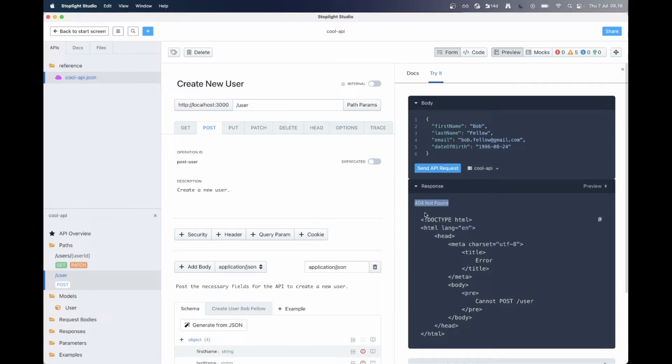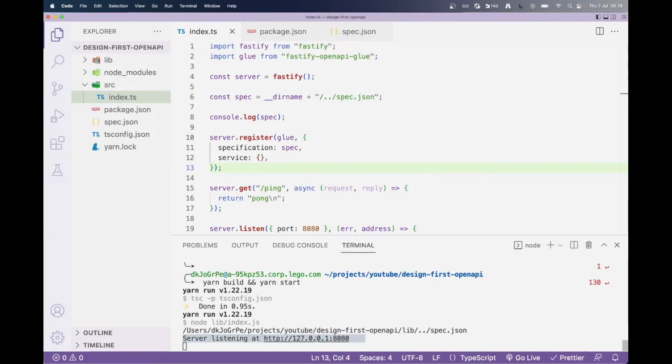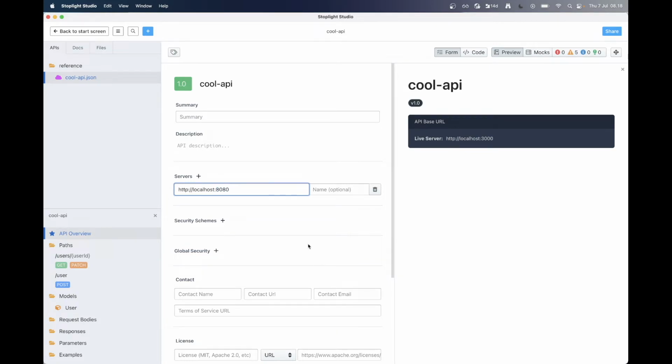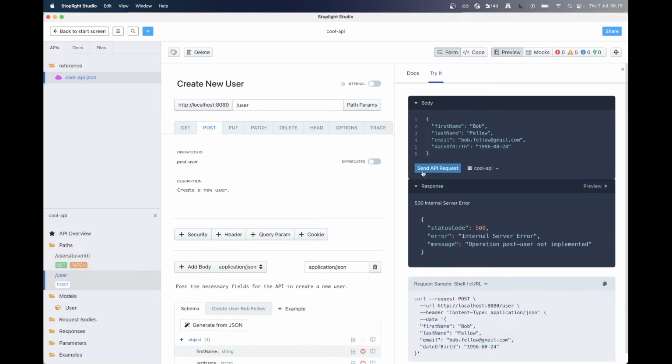And it's just going to return a false or not found. Okay, so that is maybe because we didn't put in the right base URL. So if you go to API overview, we can go here and change the port to 8080. Localhost is still okay. So let's update that one. Jump back here. Try once more.